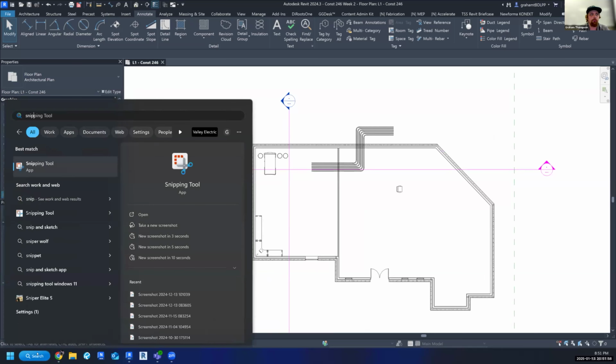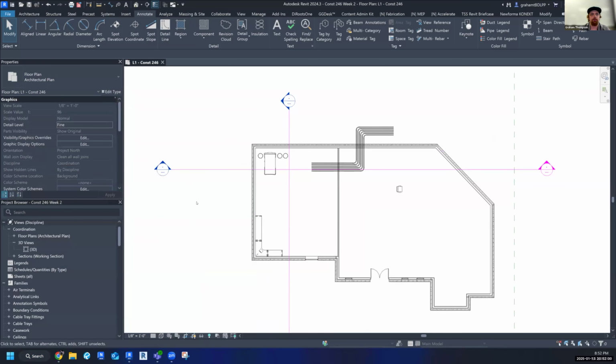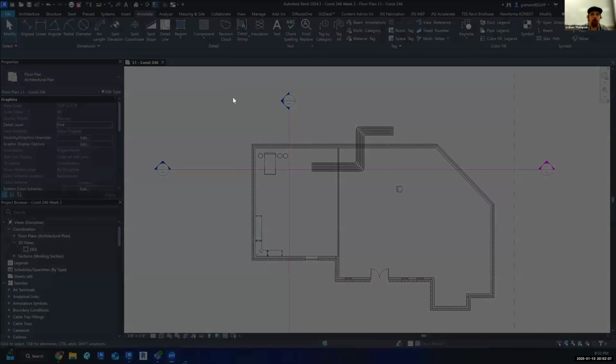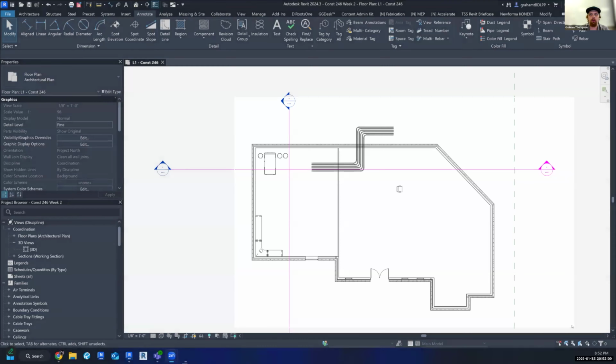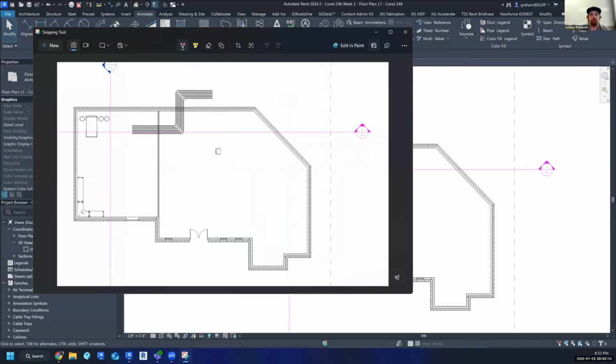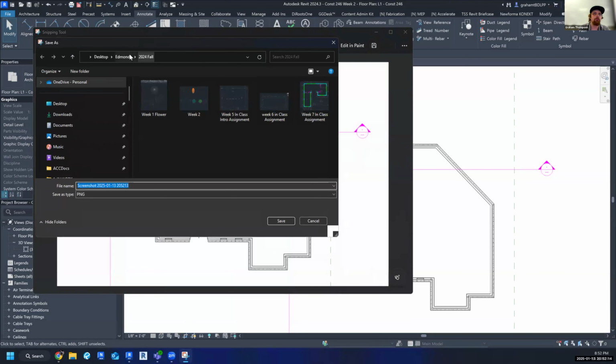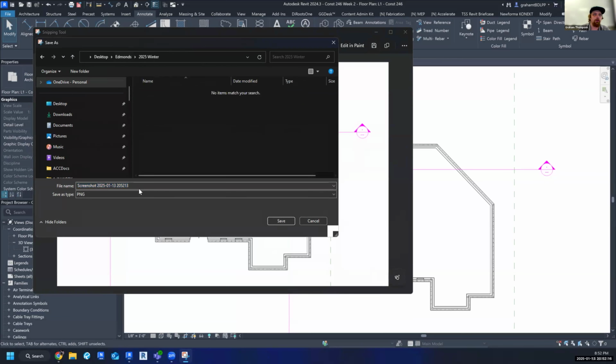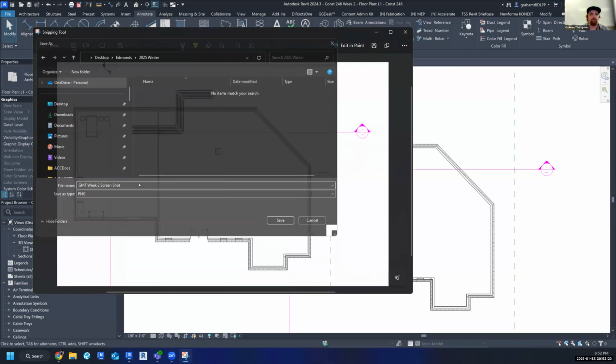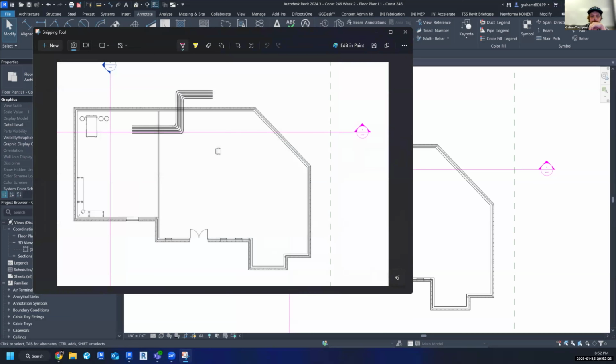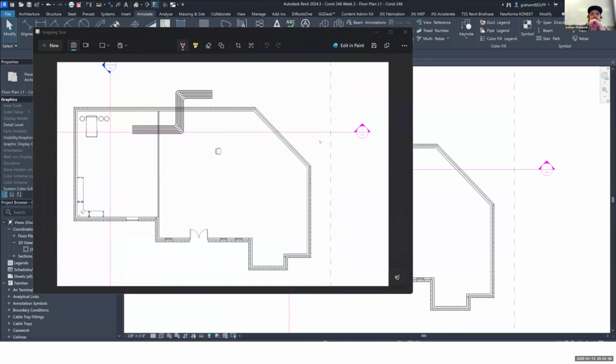So if you just use your snipping tool and you go new, and I click and drag, take a screenshot of the work that you did. Save this as your admin 2025, week 2 screenshot or something. And then you can submit that in the 113 work folder.